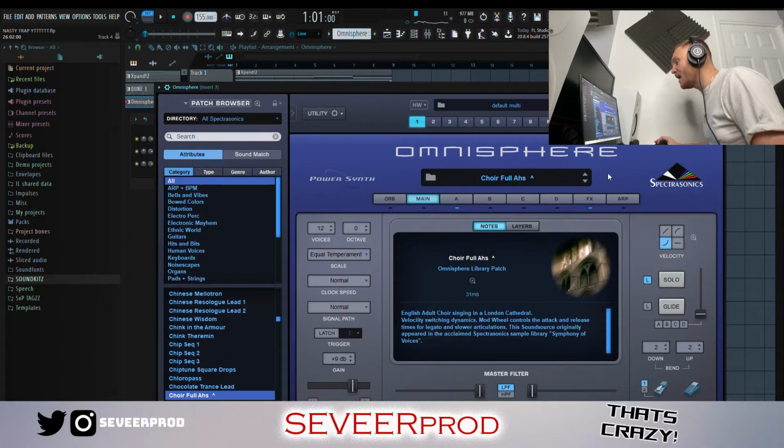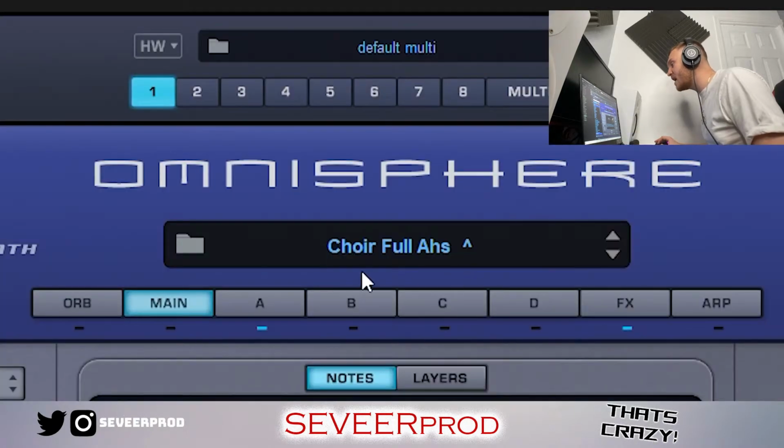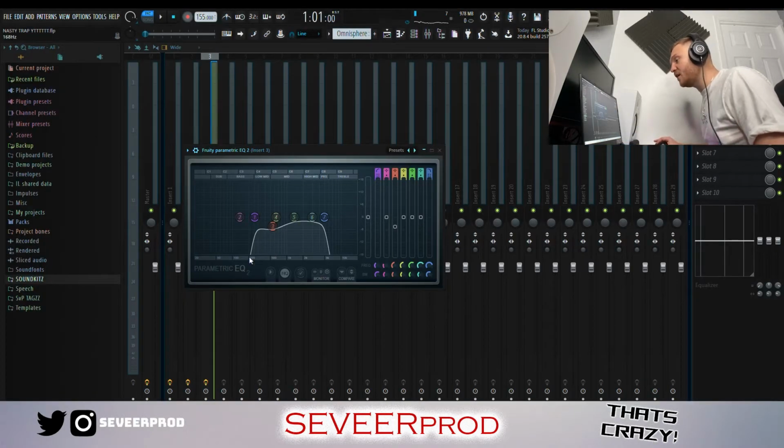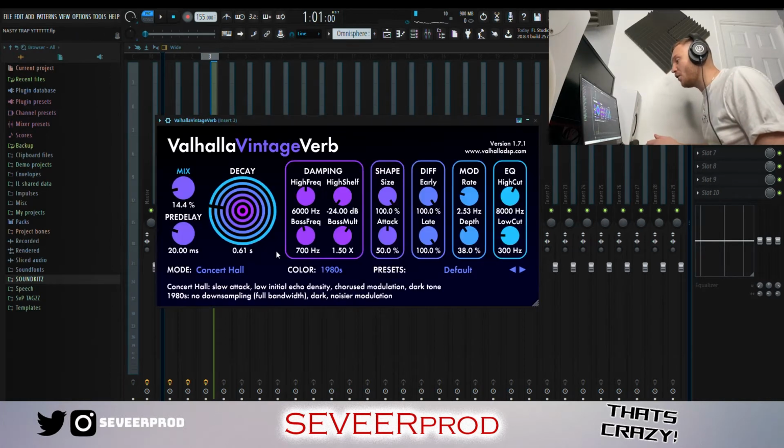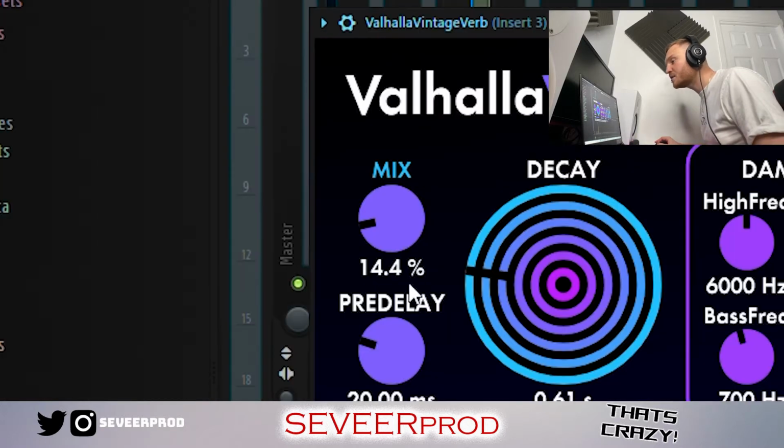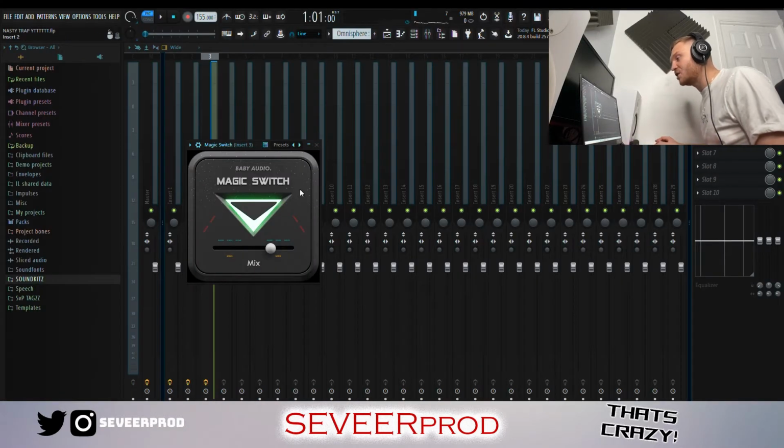And for the final melody, we actually jumped into Omnisphere and I went over and grabbed this choir preset. For the effects, once again, I've got another EQ taking out some lows and highs. This time I actually dipped a few of the mids. I've got this vintage Valhalla reverb. This time I've got the mix turned down to around 14%. And lastly, I just went with this magic switch preset. Once again, real simple pattern, but this is what we came up with.